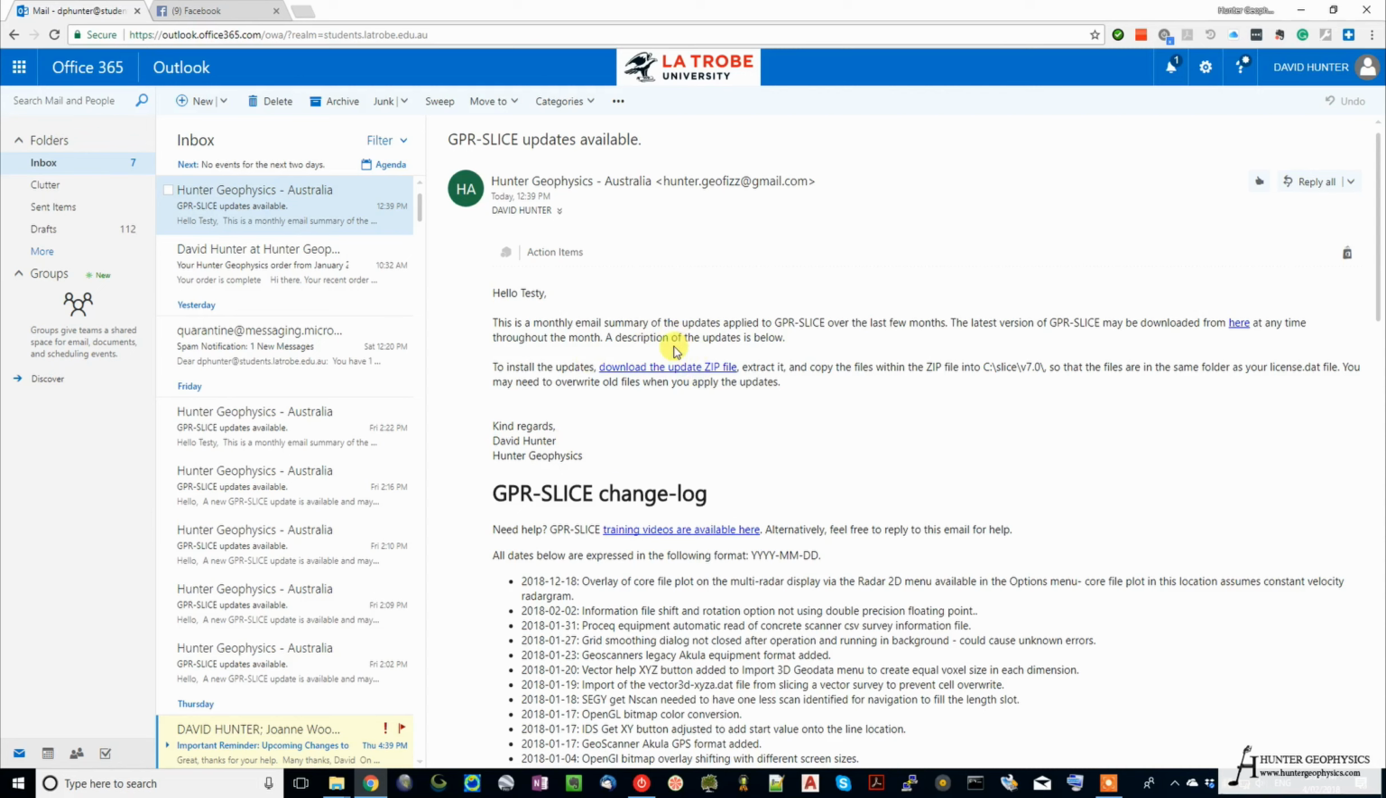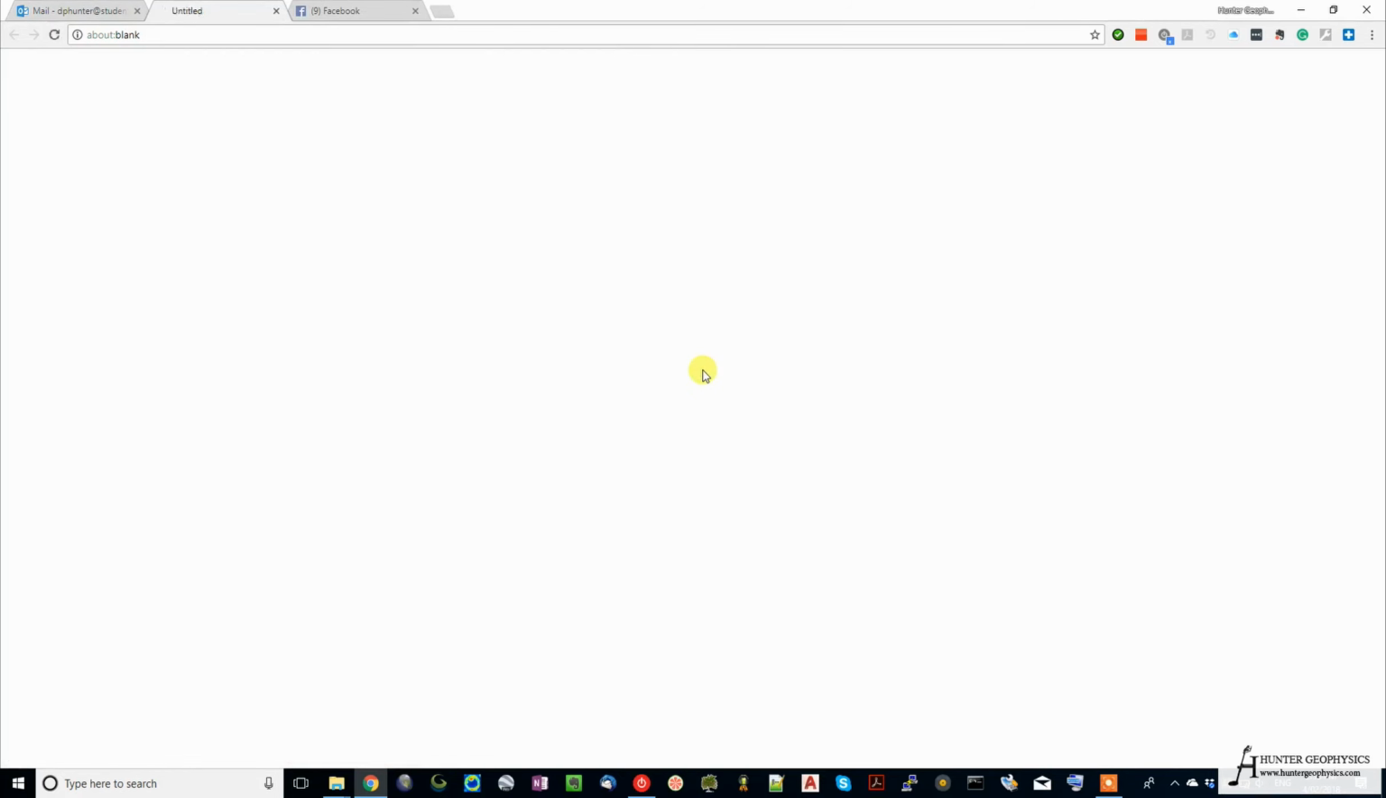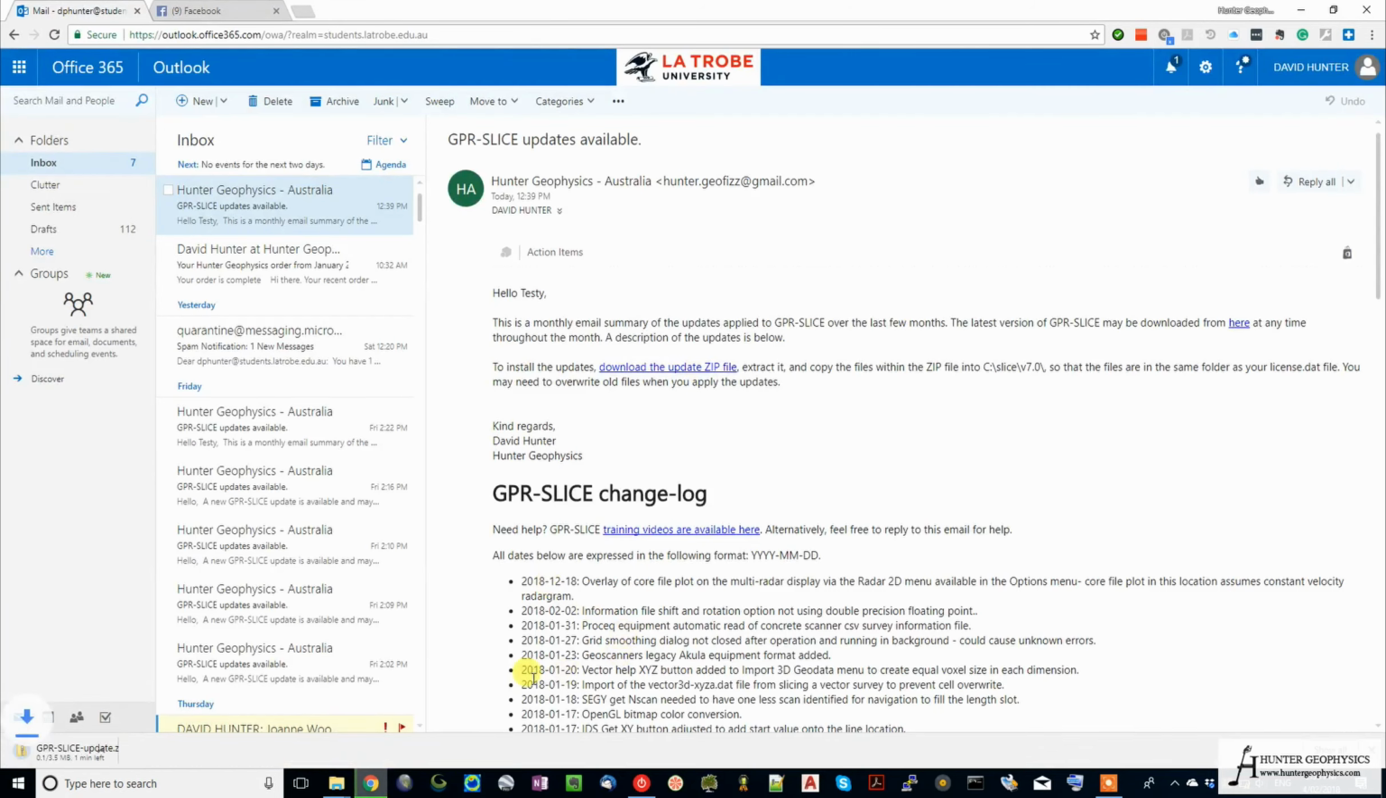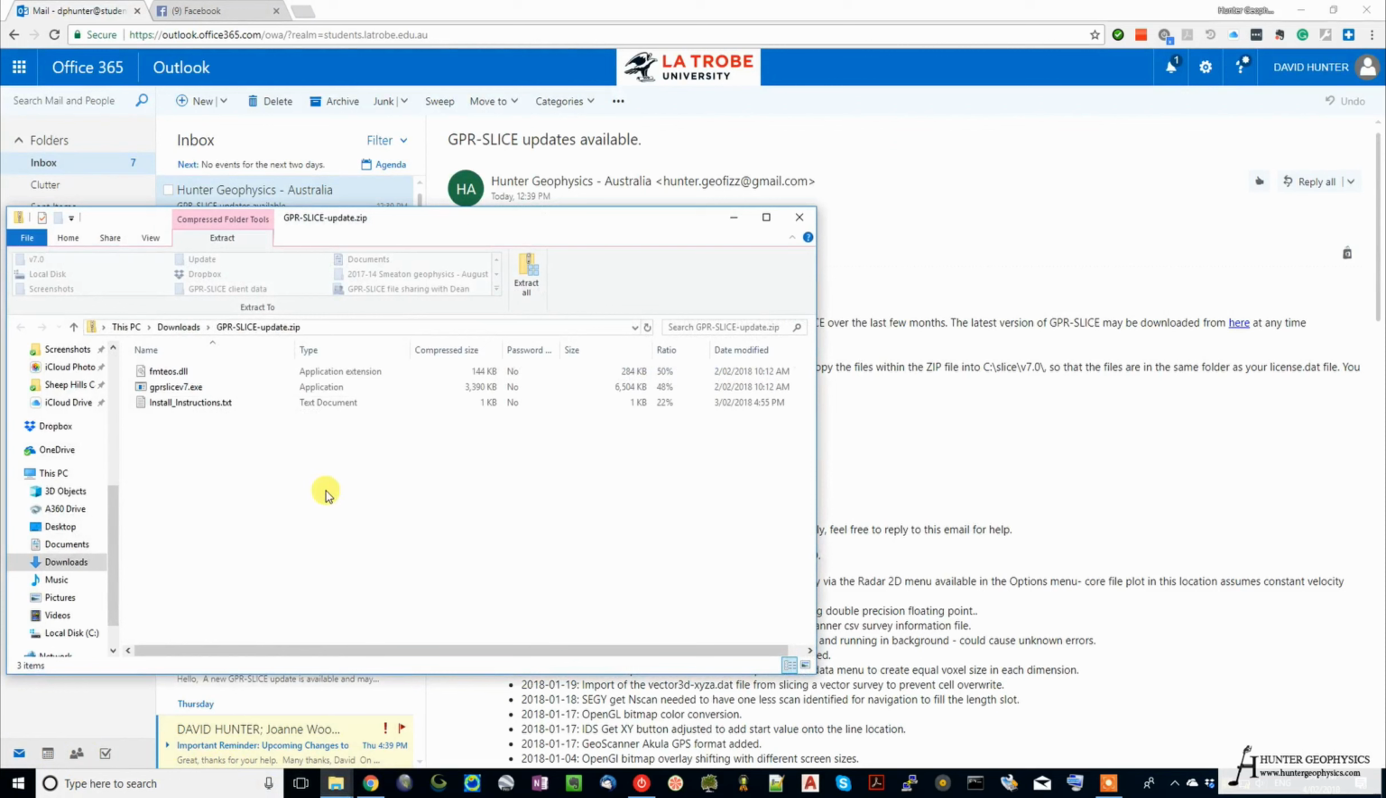So all you have to do to get the update is simply click on that link in the email, and it will start to download the zip file for you. Okay, so now that that's done, it will automatically open the zip file for you in Windows Explorer. Inside the zip file there is an installation instructions file, which just explains what I'm about to go through now, so you don't really need that at all.